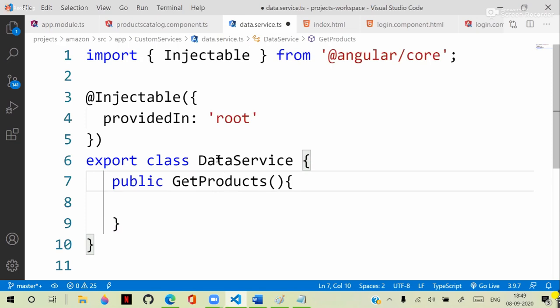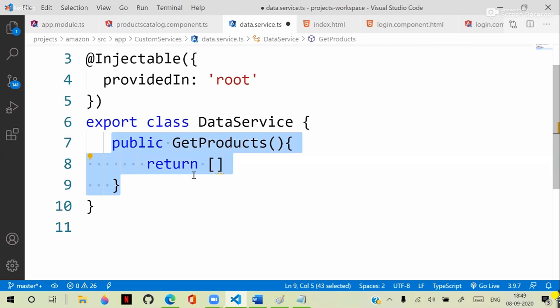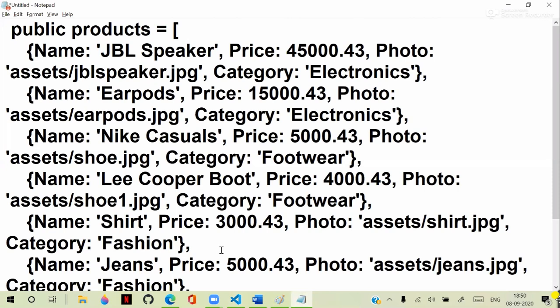Okay. Now in this we are returning. This getProducts should return an array. That array contains a collection of products. Later, here you will write the logic that connects with an API, gets the data from the API and returns the data coming from the API. As of now, we are directly returning the data. So I already have the data, I will copy this array and paste the data here. So this is the data.